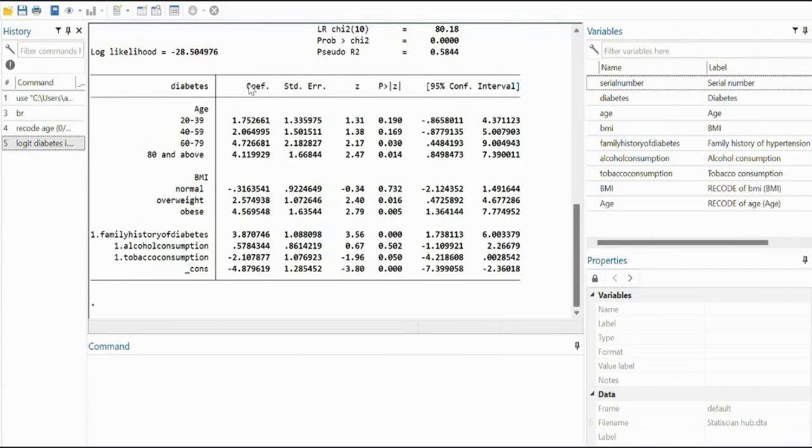So here the first column talks about the coefficient of the regression analysis. The second column gives us the standard error. The third column gives us the Z value. The fourth column gives us the P value. And the fifth and sixth columns give us the 95% confidence interval. So here we will be measuring the significance by using a p-value of 0.05.